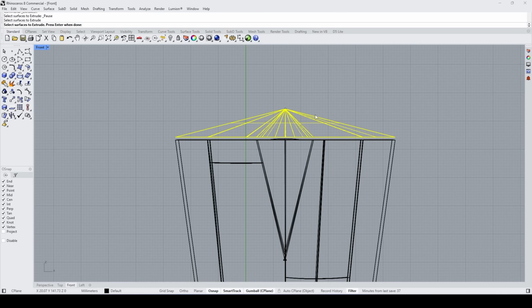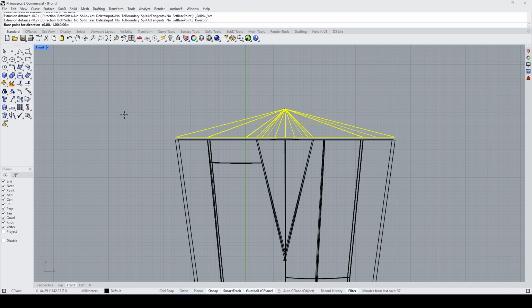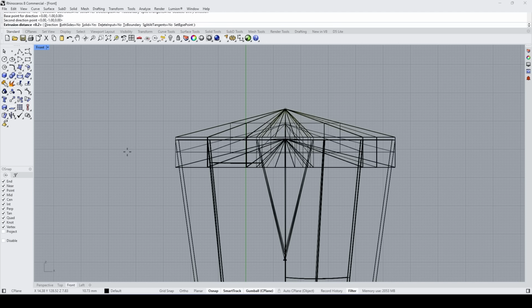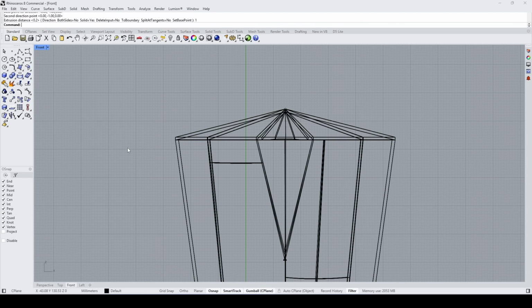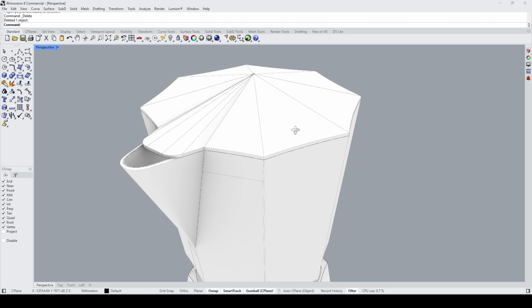Now I'll use the extrude surface command to give the lid a 1 millimeter thickness. Since these surfaces are positioned at different angles, I'll set the extrusion direction to direction and define a custom path so the thickness is applied consistently across all parts.